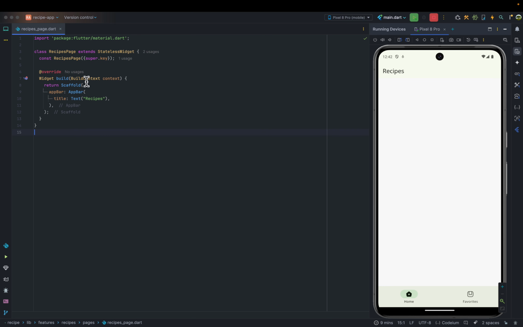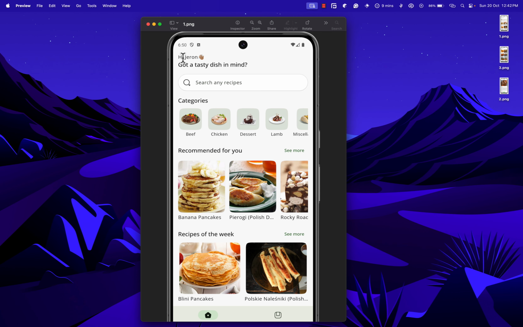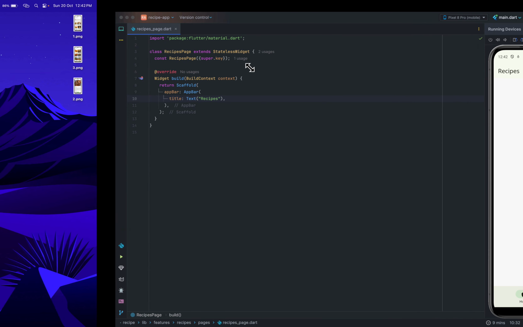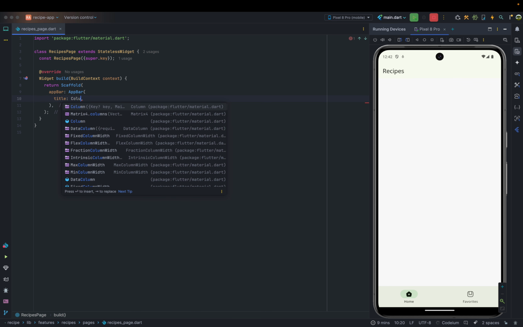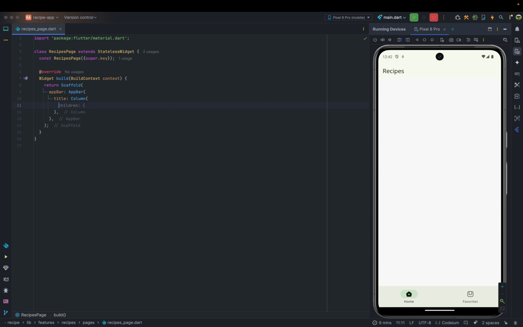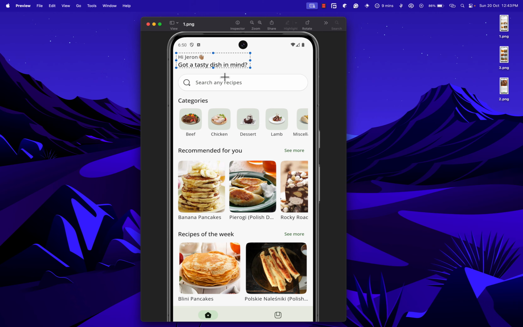So within the recipes page, we have our app bar already defined over here. So the title within the app bar is called recipes, and I would like us to change that to a column. So instead of just having a text as a title which just appears over here as recipes, I would want us to use a column because we want to put 2 texts there. So a column with children, and then the first child is going to be the text that says hi Jaron or whatever the username is.